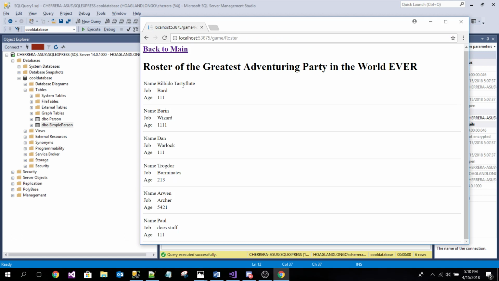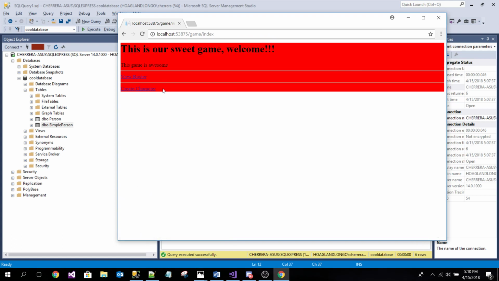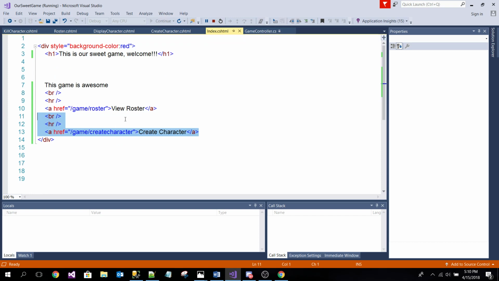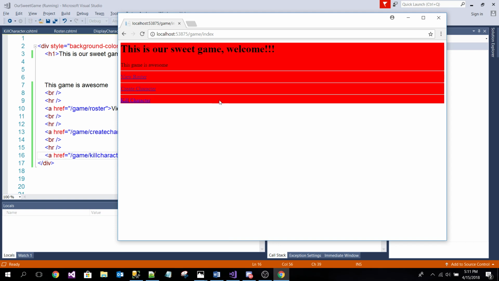Okay, so I have deleted it, and we have this here. Well, we're missing one thing. Before we go back to the delete, I think we need a delete page here, right? Kill character. We need a link, I think. So let's create this. Instead of create character, it's going to kill it. Kill character. And let's refresh. There we go. And let's test it again.